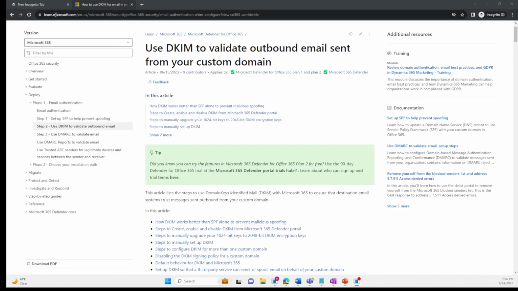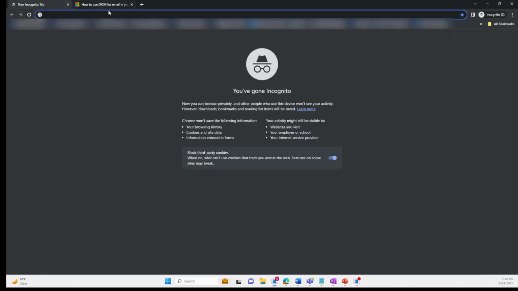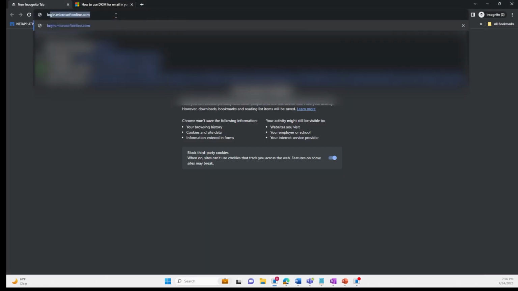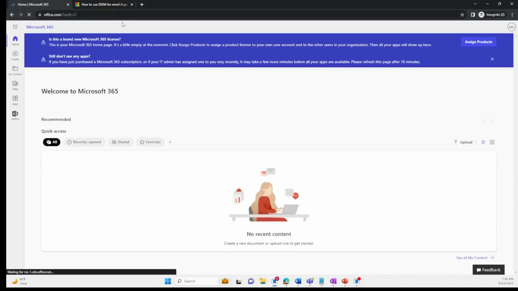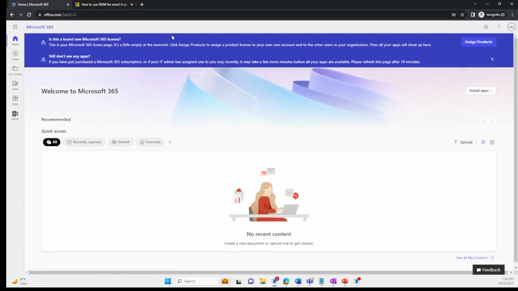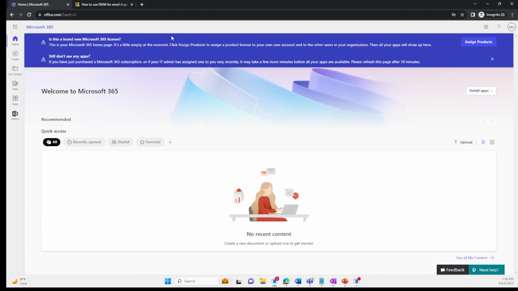So we're just going to step through enabling this for one of our customers so you can see how it's done as well. The first thing we want to do is log in to your Microsoft portal, login.microsoft.com. I've already logged in. You have to be a global administrator or at least have access to the security portal to enable the DKIM feature. But once you're logged in, click on Admin.